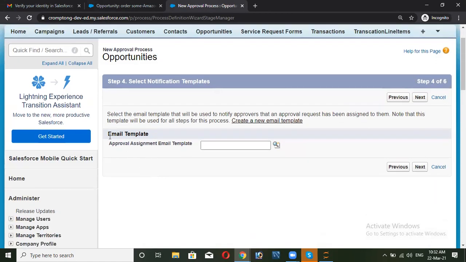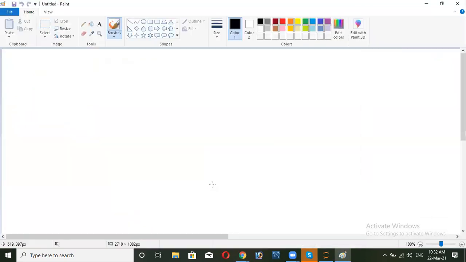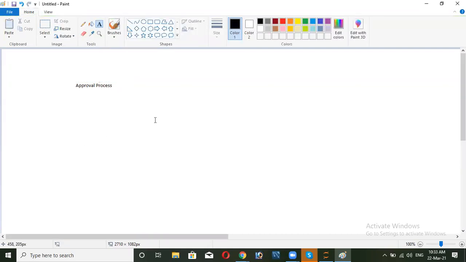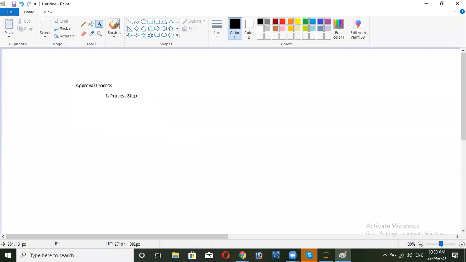Now fourth step, you have to choose the template. Okay, see, here in approval process, one first thing is process step. What is that? Process step. This is very, very important. If you are not creating a process step, okay, your approval process won't work out. It won't work out. Got the point?